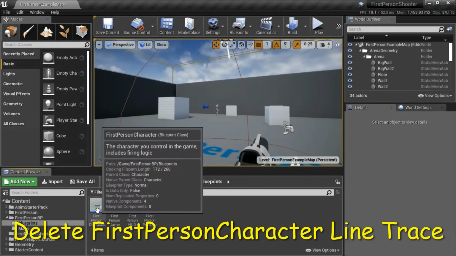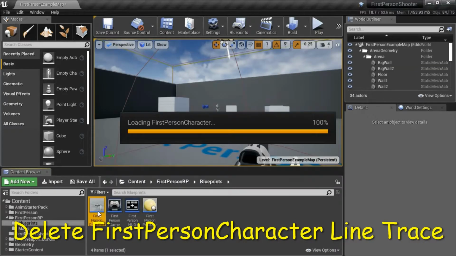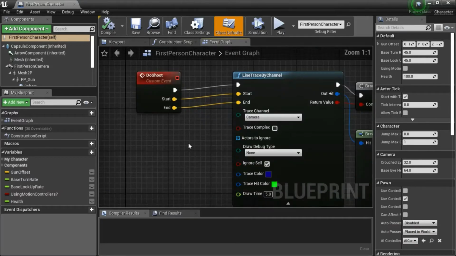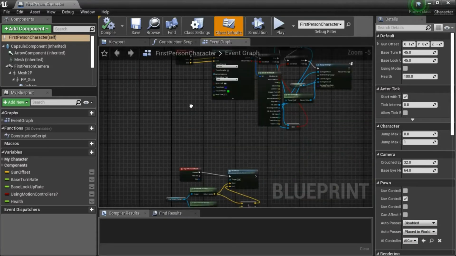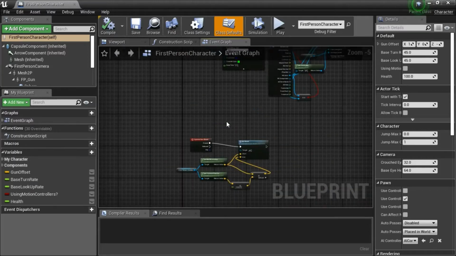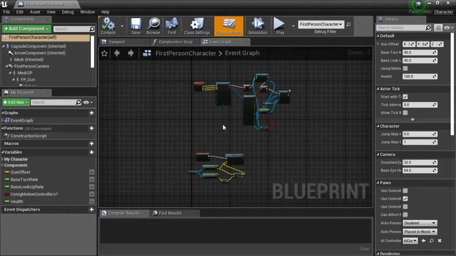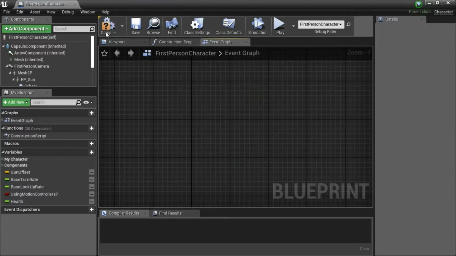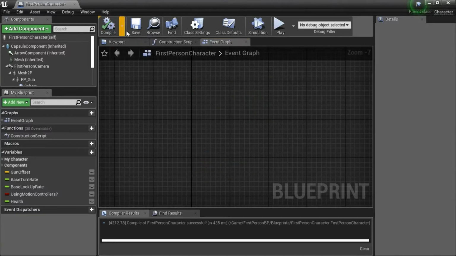Double click the first person character. Look for the do shoot code and the input action shoot code. Highlight everything and press delete. Compile and save.